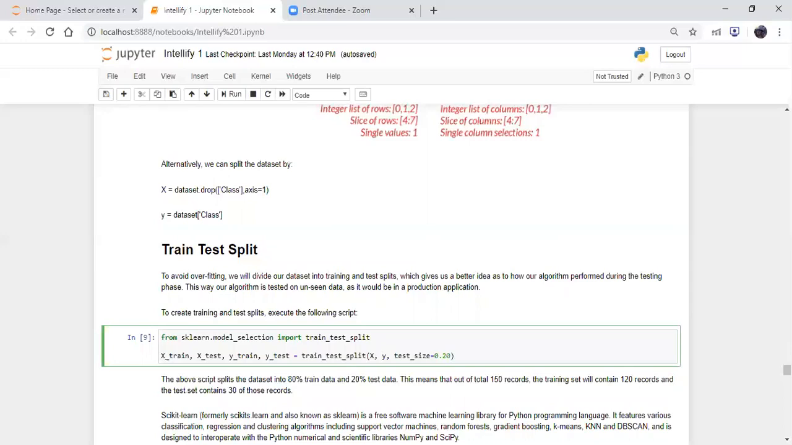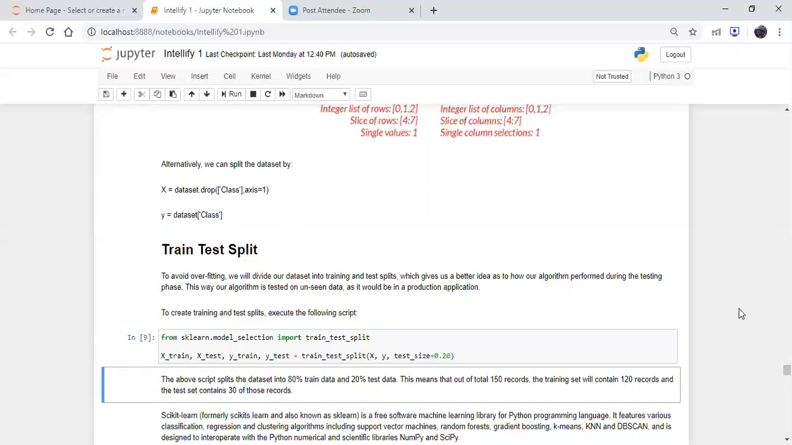The above script splits the dataset into 80% training data and 20% test data. This means that out of a total of 150 records, the training set will contain 120 records and the test set contains 30 of those records. That is, 80% of 150 is 120. So 80% of the data will be used for training and 20%, that is 30, will be used for testing.